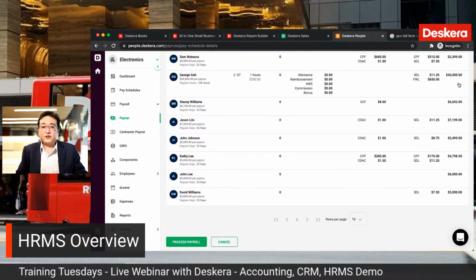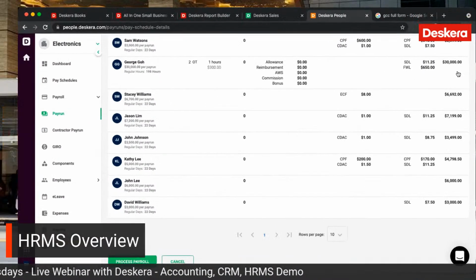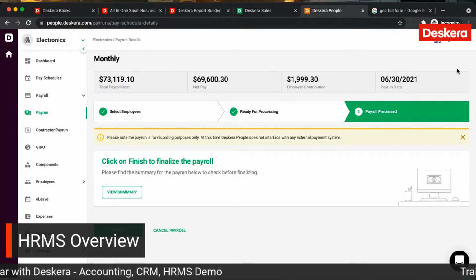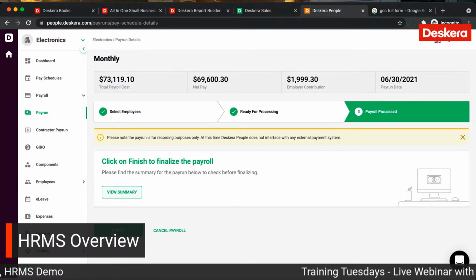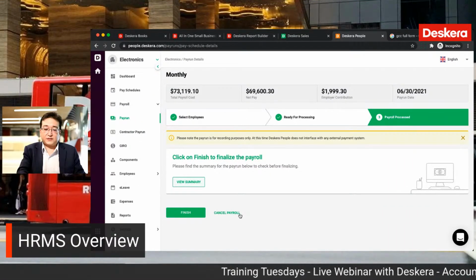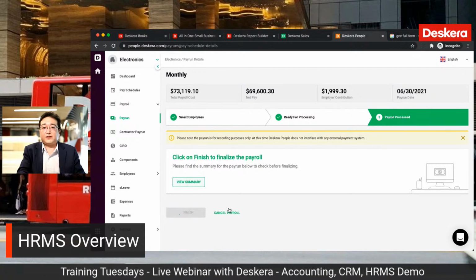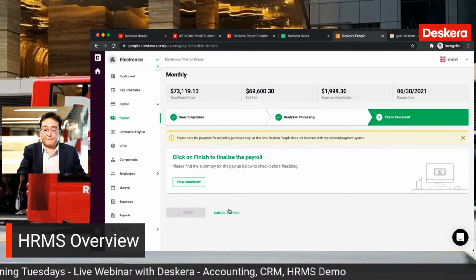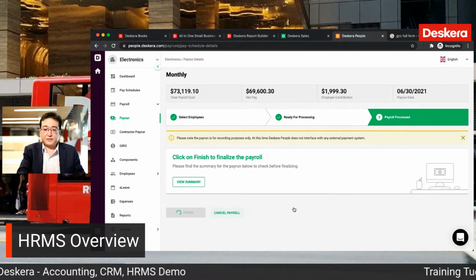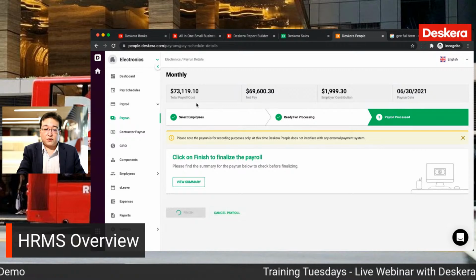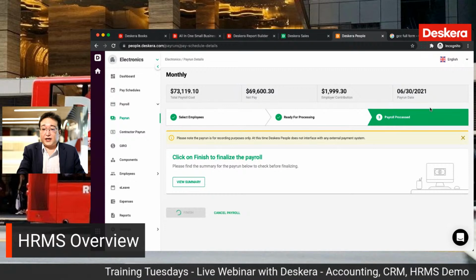And then I can choose whether to view the summary or to click finish. If I view summary, I can check and make sure everything looks correct. If I click finish, it'll process. I can also cancel the payroll here as well. For example, if I view the summary and something looks wrong, I can always cancel. And I can see up here, of course, the total payroll cost, net pay, employer contribution, and pay run date.